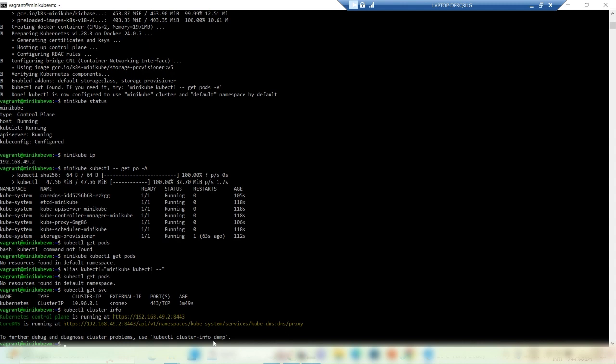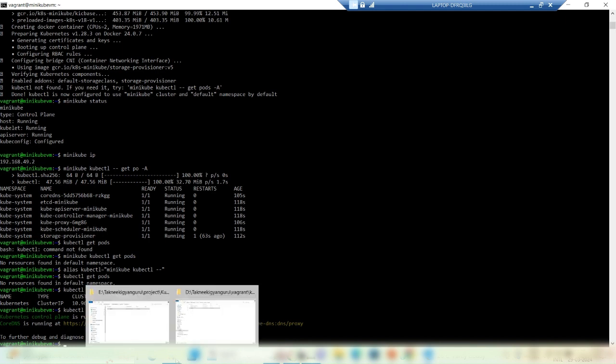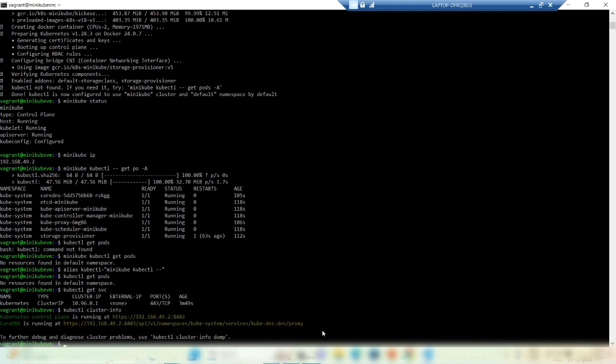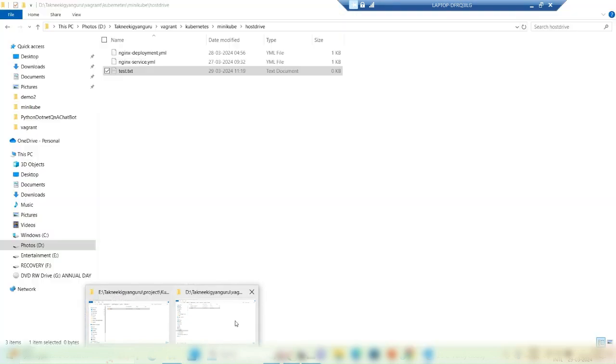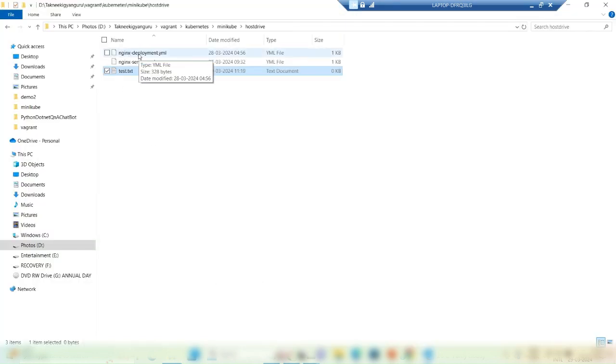So let's deploy one sample Nginx application and then we'll test it. How can we do this? As I said, I have already shown you this one. Two files are there. One is the deployment file. Let's open this deployment file.